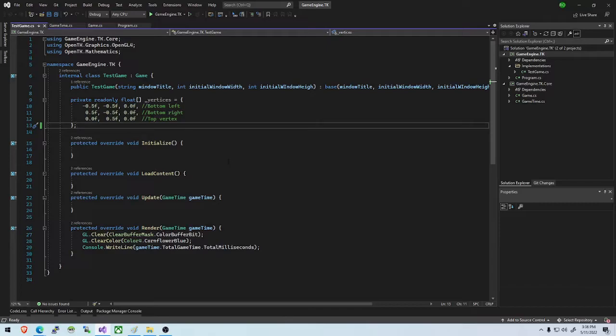So there are two things that we need to build here. We need to build what's called a vertex buffer object and a vertex array object. A vertex buffer object, or VBO, is an OpenGL feature that provides us methods for uploading vertex data, so stuff like positions, color, etc.